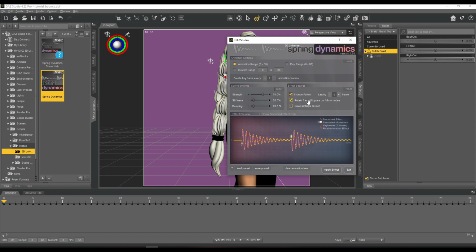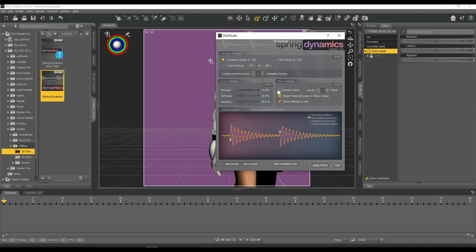And save settings and exit just means that if I close this, it will save the settings, which is why I had to reset this in the first place. The effect shows you how strong the thing is. So if I increase strength and if I remove the damping, you can see that this whole graph changes wildly. Yeah, let's apply this and see what it does.